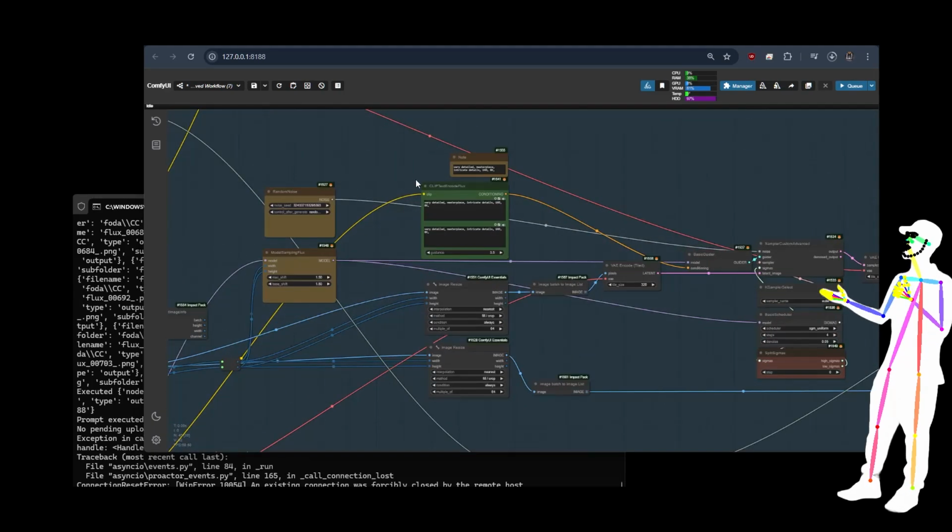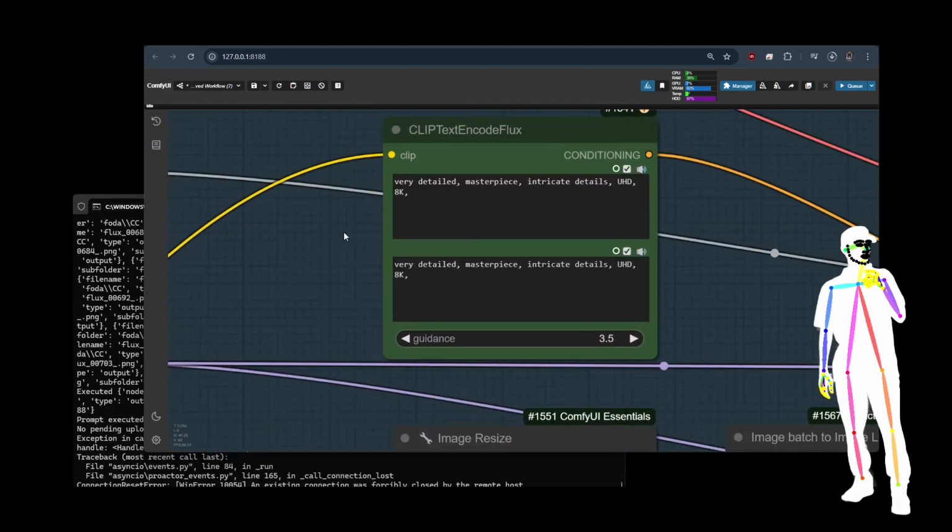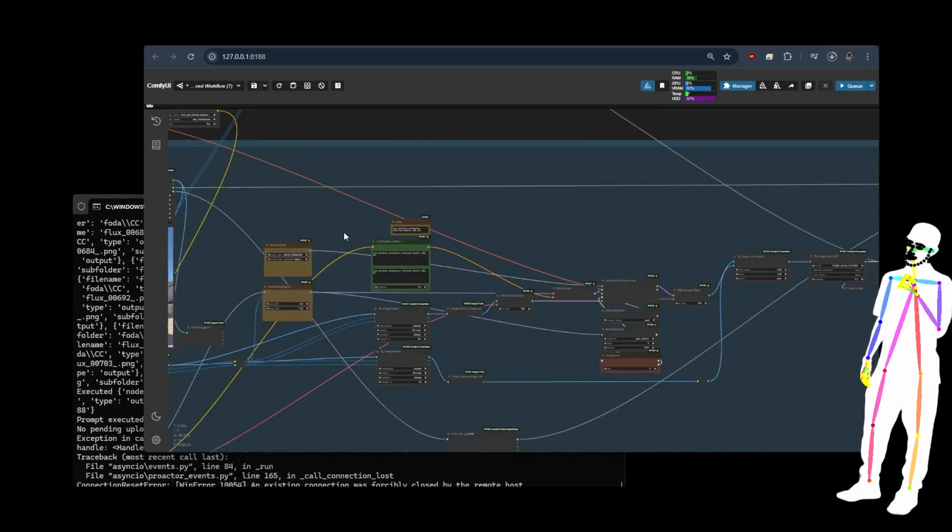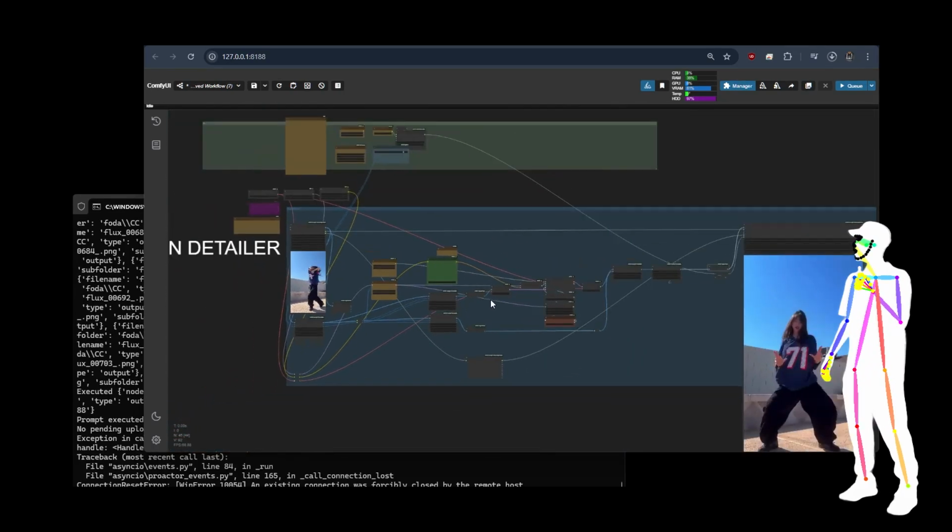Now, I've currently used my upscaling prompt. Of course, you're welcome to use whatever transformative prompt you want to try out. And that's pretty much it for this workflow.